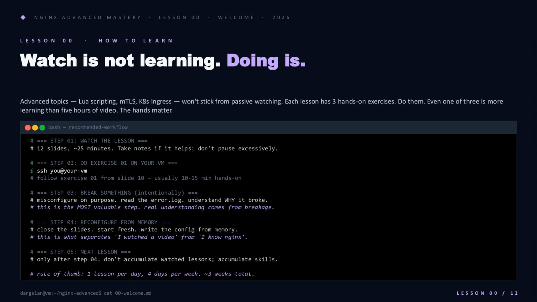And harder content means watching alone won't cut it. Lua, mTLS, Kubernetes ingress. None of that lands from passive viewing, so the workflow is fixed. Watch the lesson, do exercise 1 on your VM, then deliberately break something and read the error log. That breakage step is where understanding actually forms. Then close the slides and rebuild the config from memory. That's the line between having watched a video and knowing Nginx. 1 lesson a day, 4 days a week, 3 weeks total.